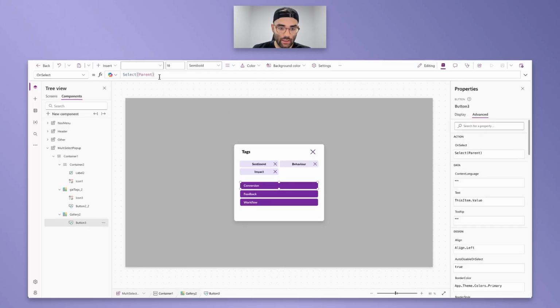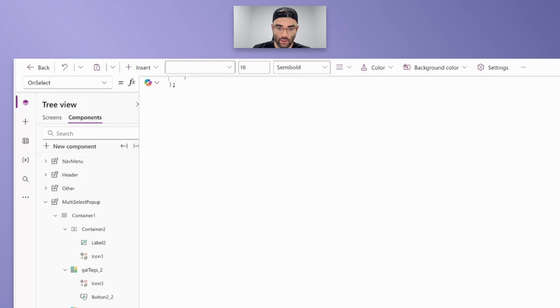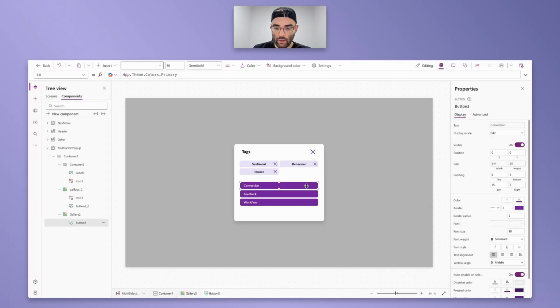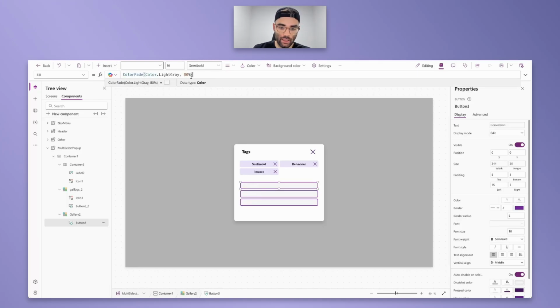And I'm also going to update its onSelect property to this formula here. And it's again going to check if the value is not in this collection. Otherwise, we're going to collect it into our collection, called multi-select. And we're going to use the title that we're currently filtering for. And we're going to store the value inside the value column. And you can play around with the design of the colors and all of that. For mine, I'm just going to update the fill property and set it to a color fade of a light gray by 80%. The color here, I'm just going to make black for the font. I'm going to turn off the border.